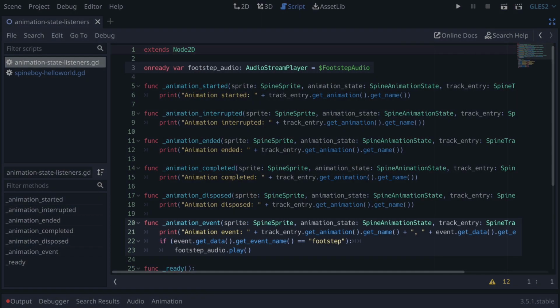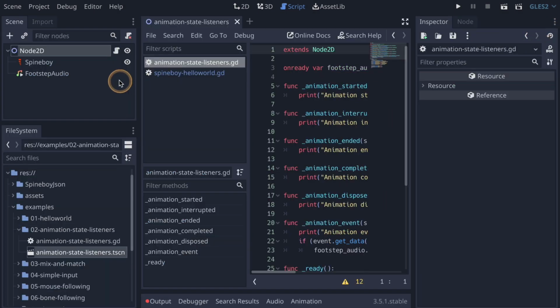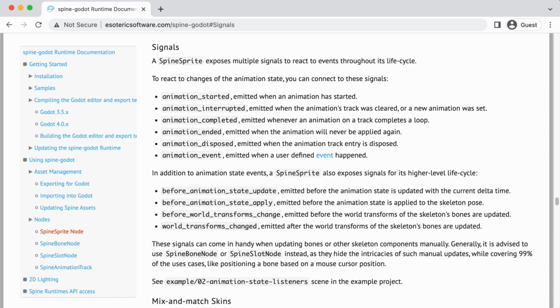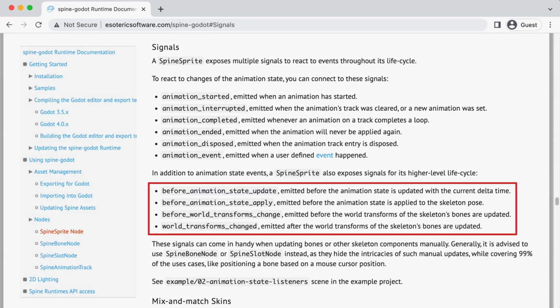In this example script, if the event name is footstep, the play method of the audio stream player node is called to play the footstep sound. In addition to animation state events, a SpineSprite also exposes signals for its higher level lifecycle. If you're interested in them, please refer to the documentation.